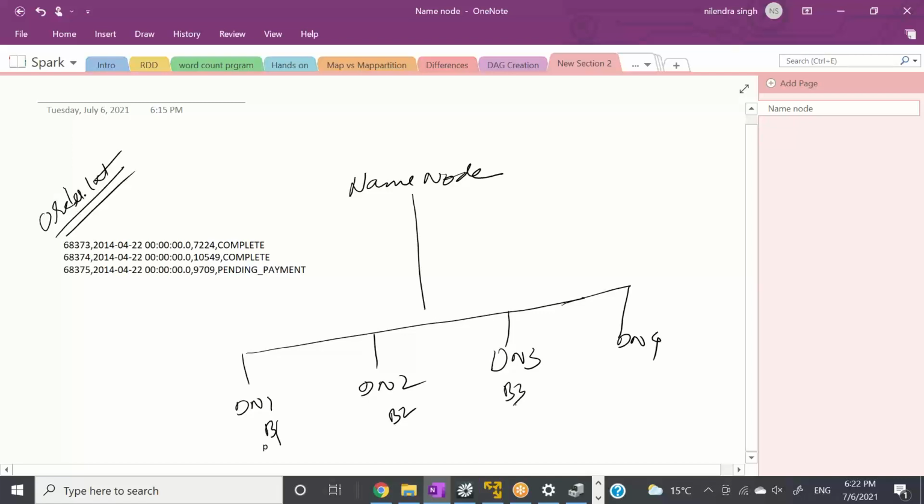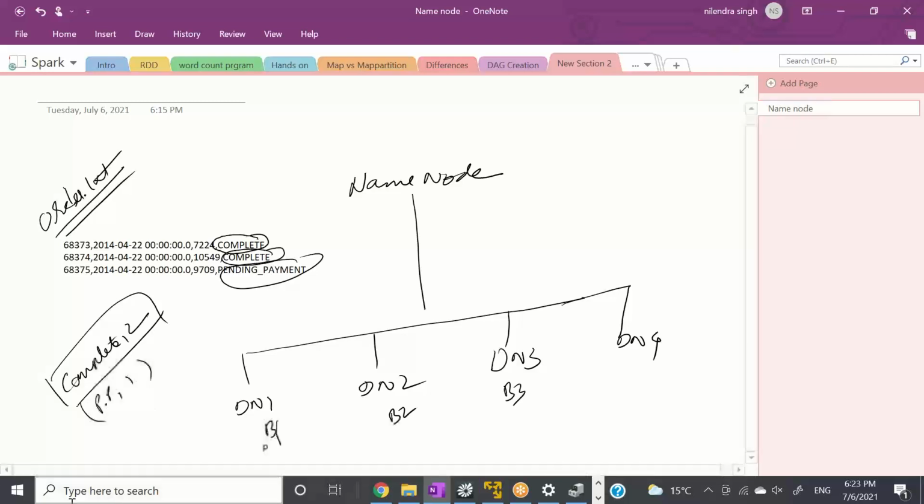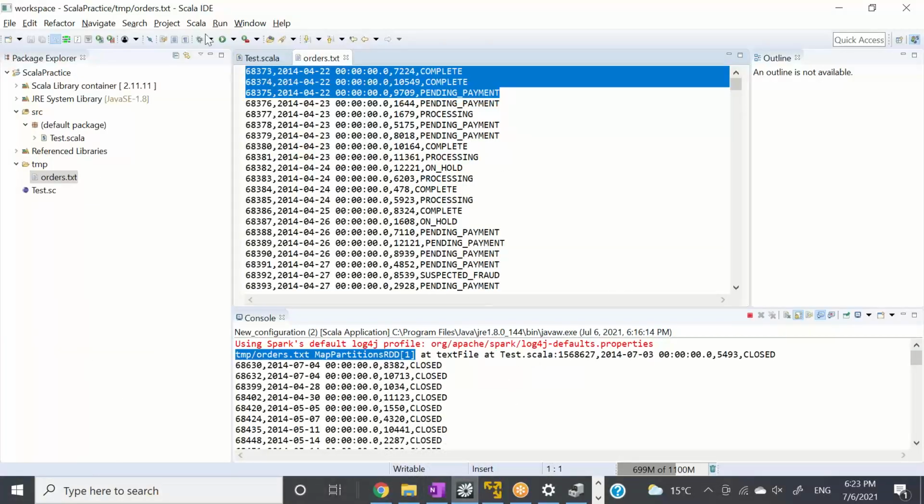Now our purpose is to calculate how many times each order status came. For example, in this particular example, complete came twice, right? So what do we need to do in our Spark job? We need to have our result like complete, comma 2. And pending payment comes one time, so we need a result something like this. So now we wrote our Spark program, and this is how we wrote it.